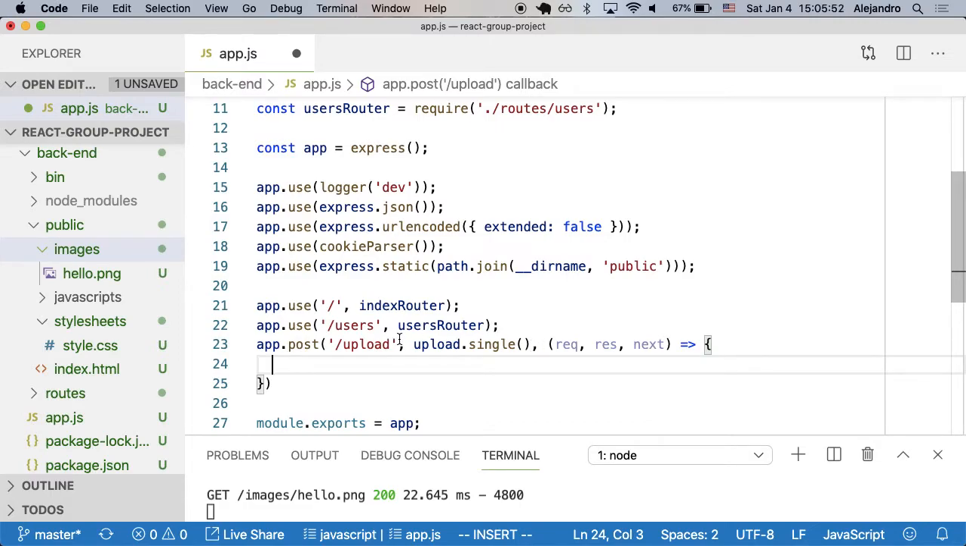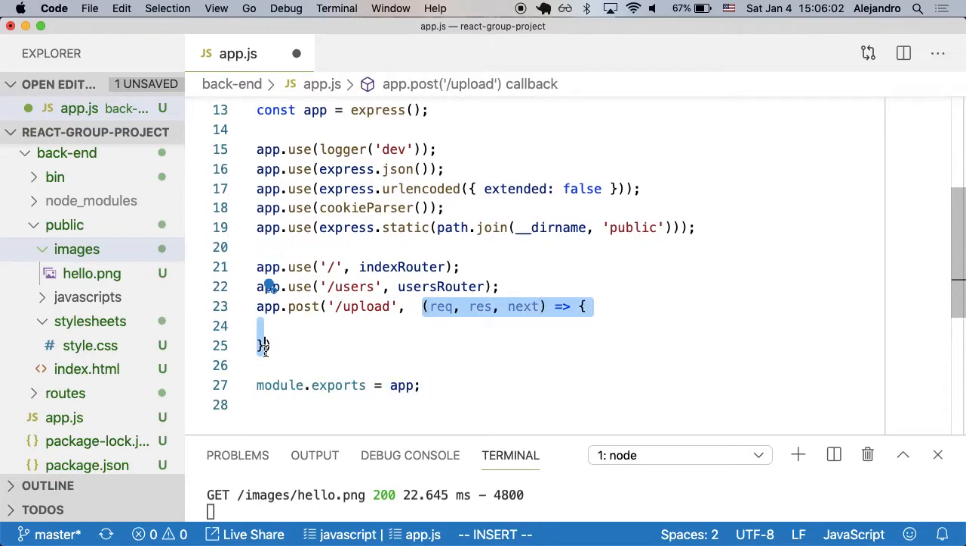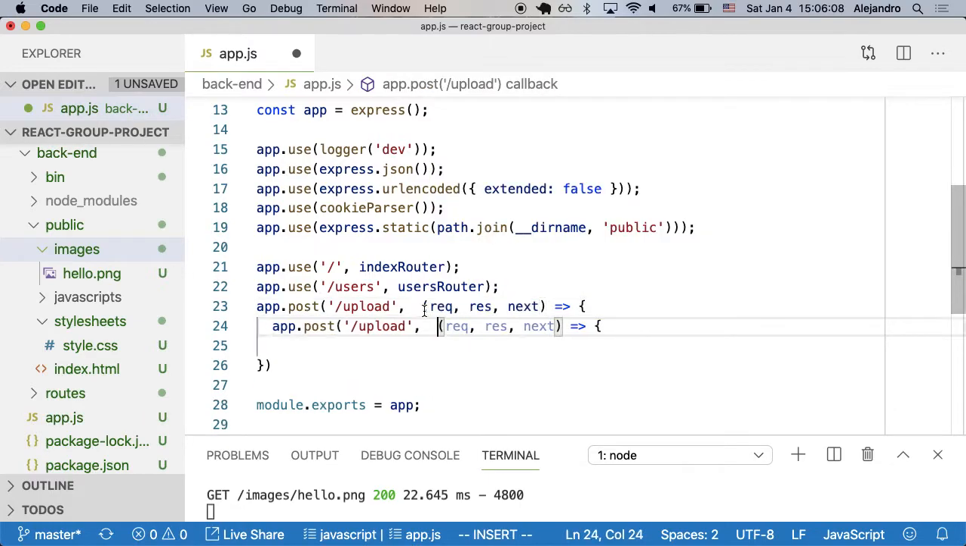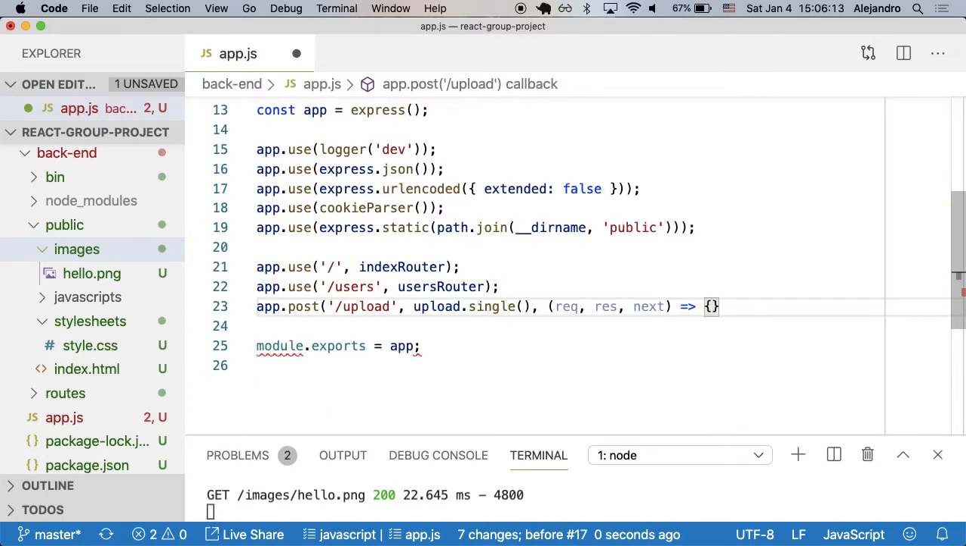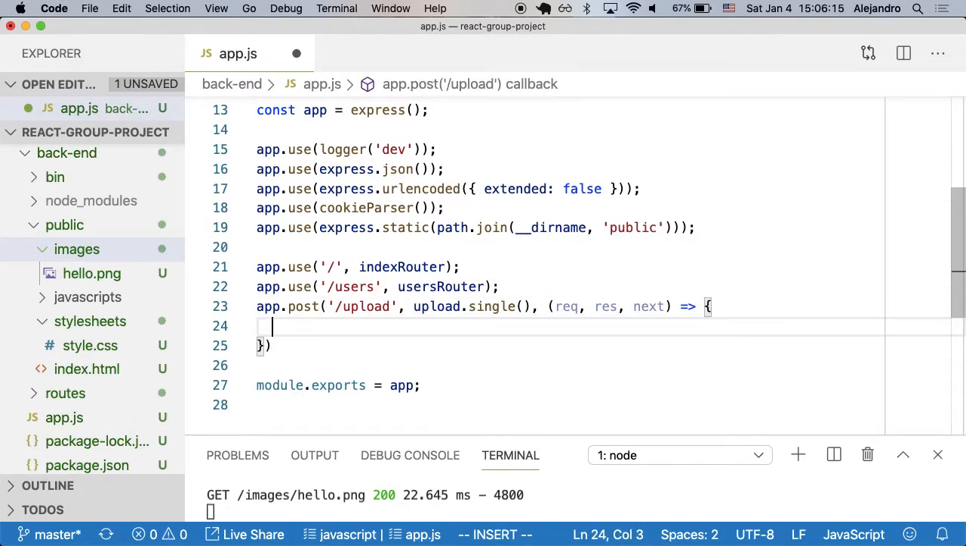And so remember that oftentimes we have had just one middleware, which is this one. This is sort of how we have been doing it. But we could put any middleware there. And that's why we're putting here this upload.single.